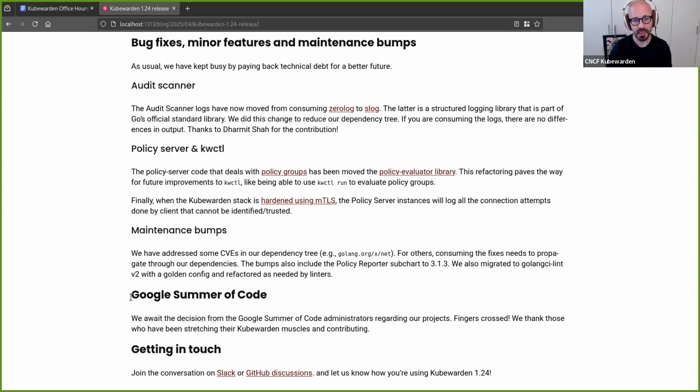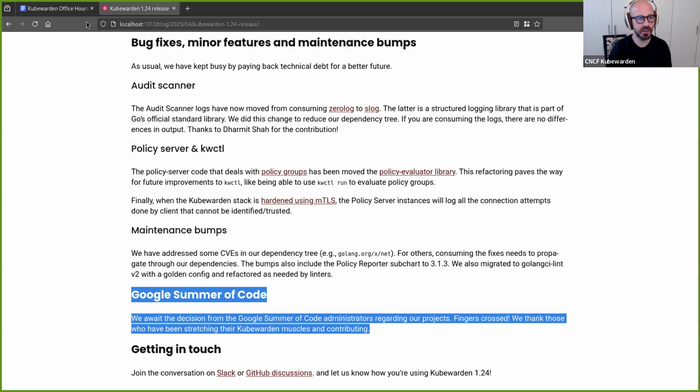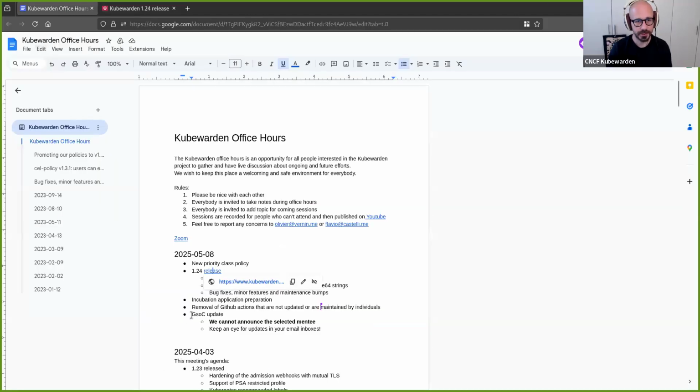Given we are here, as you can see, it is also on the agenda: Google Summer of Code. As you know, we are participating in Google Summer of Code through CNCF. We proposed two projects to the organization. In the next days, the selected candidates will be announced. The candidates will receive an email, and we will start to work with them. We're really eager to work with the selected candidates.